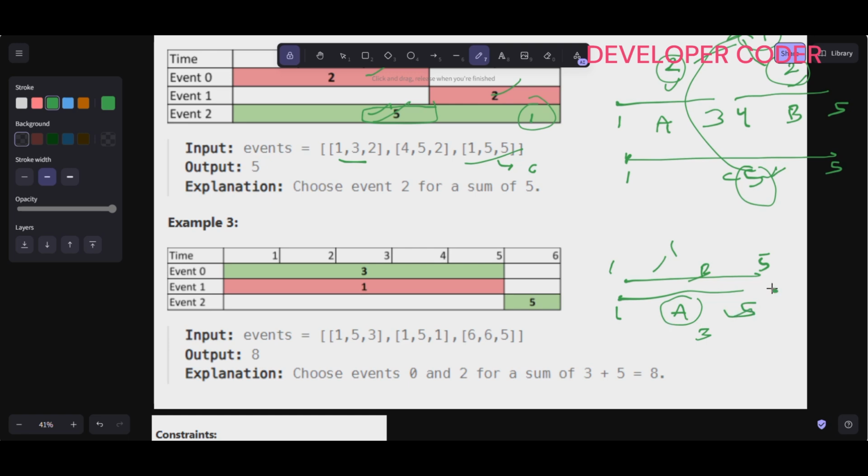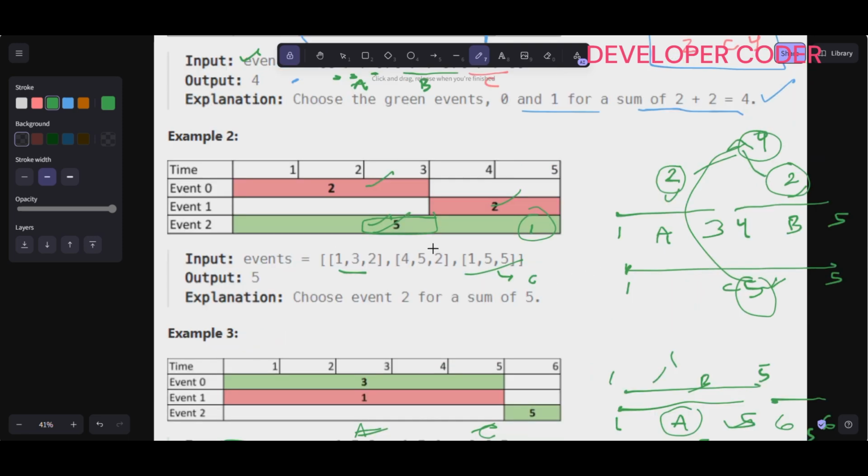Then after that from 6 there is one other event, 6 to 6, and this event value is 5, so total 3 plus 5. I'm going to attend event A and event C, that's it. And my output is going to be 3 plus 5, 8. All right, so I hope that you guys are clear.